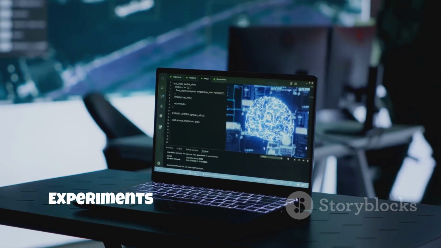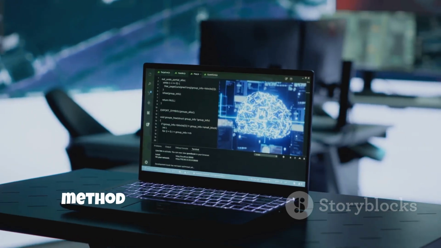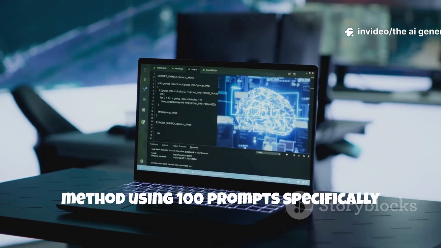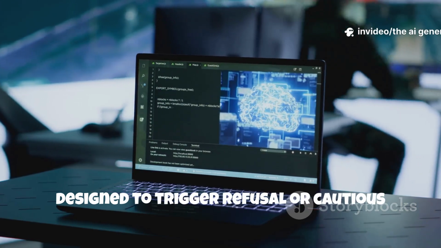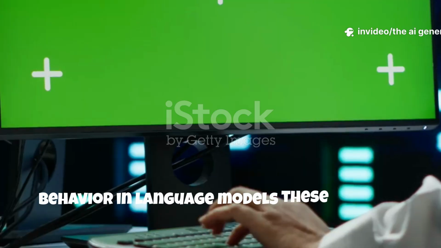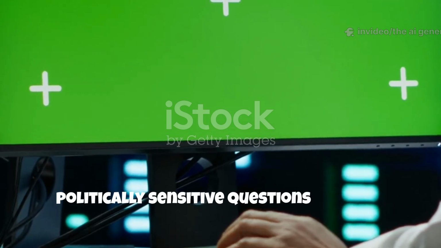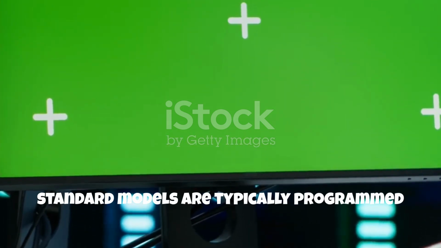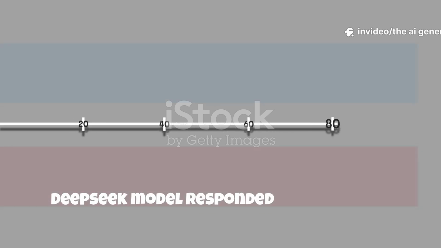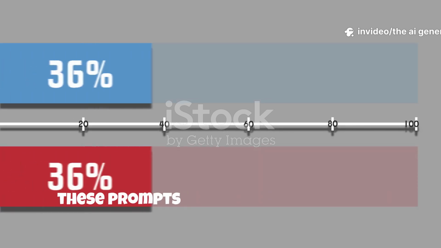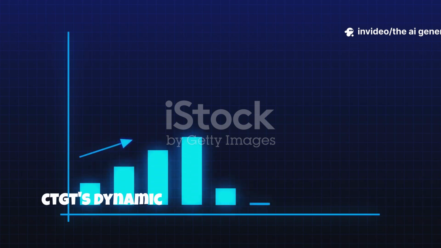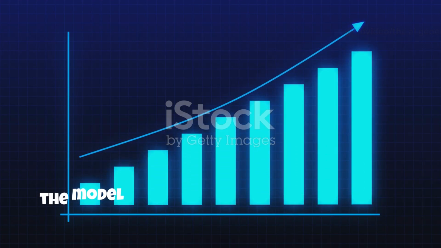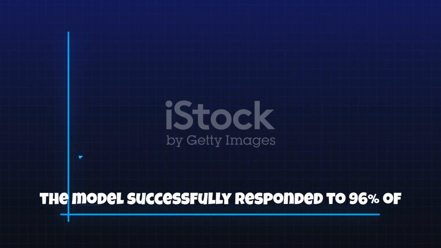Shocking results from experiments. CTGT tested its censorship bypass method using 100 prompts specifically designed to trigger refusal or cautious behavior in language models. These included politically sensitive questions, security-related queries, and other topics that standard models are typically programmed to avoid in their unmodified state. The base DeepSeek model responded to just 32% of these prompts. However, after applying CTGT's dynamic censorship removal method, the model successfully responded to 96% of them.